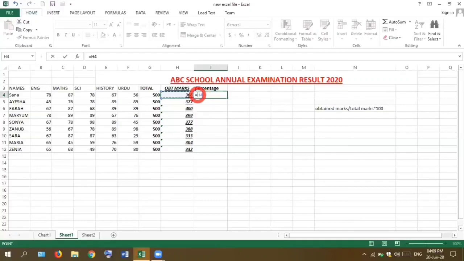So first you need to put round brackets, then type the address of this cell. Now this is obtained marks. For division I put slash. Now total marks, the address of total marks is G4. When I click on this cell, I get the address automatically, but you should know how we get this address. The column name is G and the row number is the same, G4 for Sana.